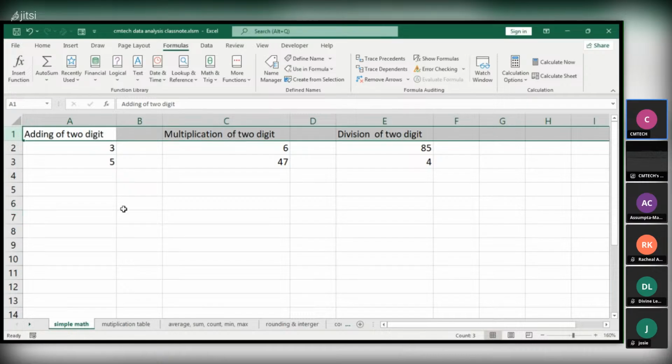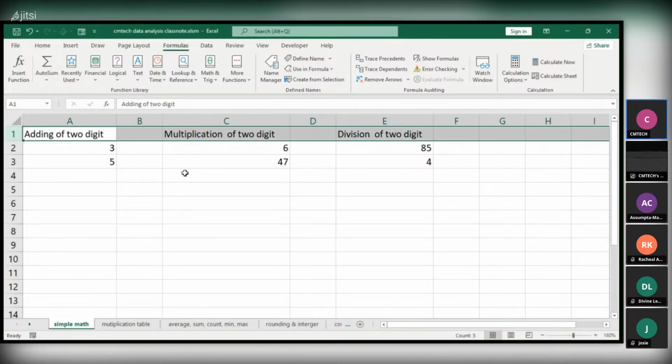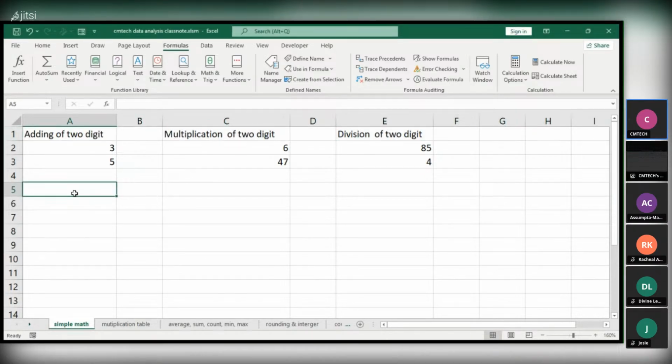So now let's talk about cells. First of all, these are cells. We have active cells. We will talk about active cells. Active cells are cells which are currently selected, just like this.